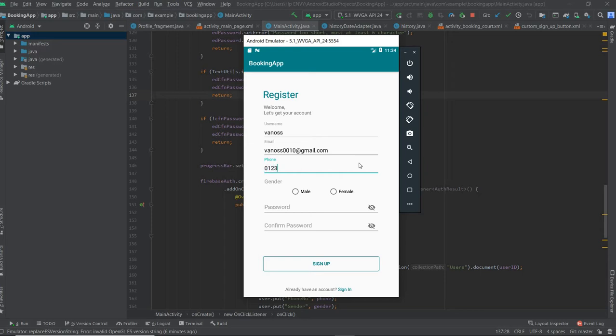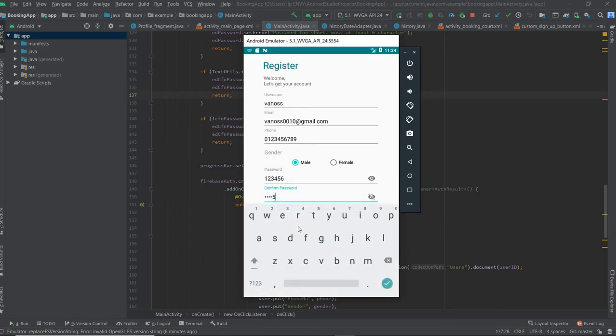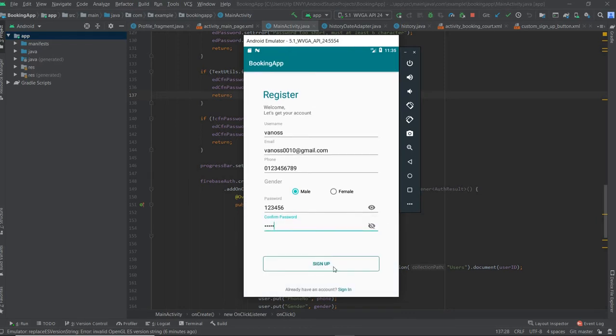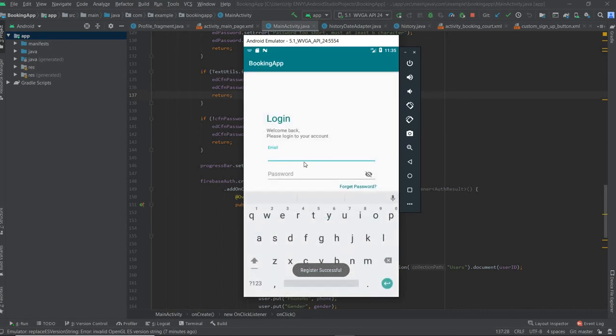User can enter their phone number and select a gender. So for the password, if the password length is less than 6 characters, the system will show that the password is too short. Also same as the confirm password, if it does not match the password, the system will show the error. After all information is collected, only then will the system register an account.